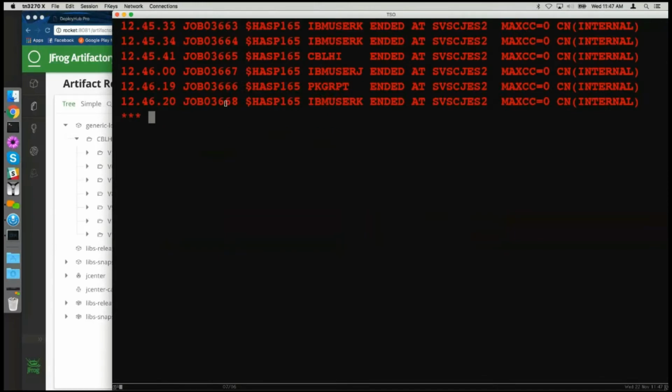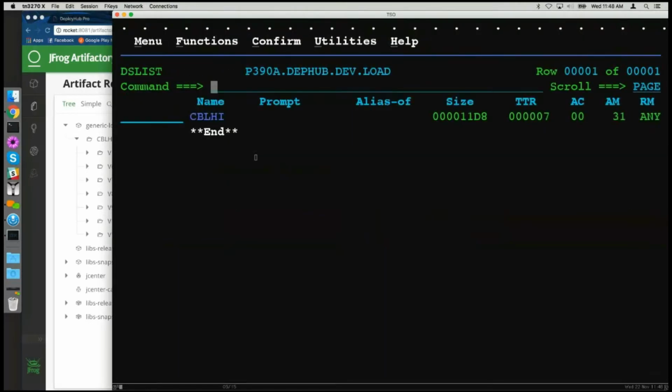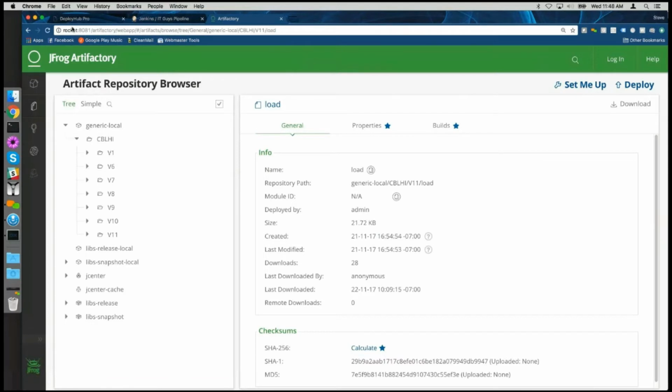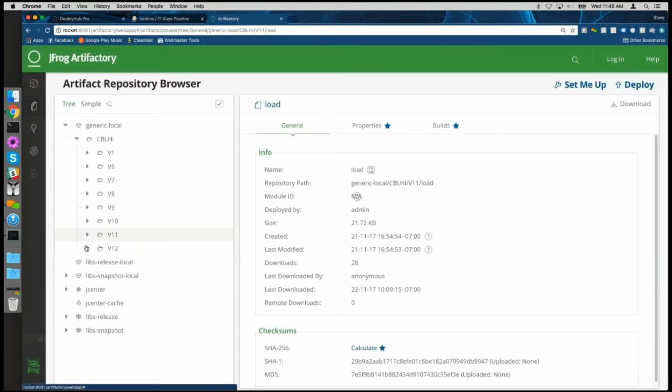So here are my jobs that came in, our compile step here, and then our package. So if we actually look at our members here, we have our new load library that's been put in place. And if I refresh this page, we have version 12 now that's been generated and uploaded.